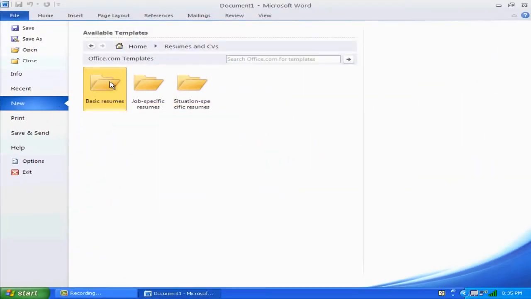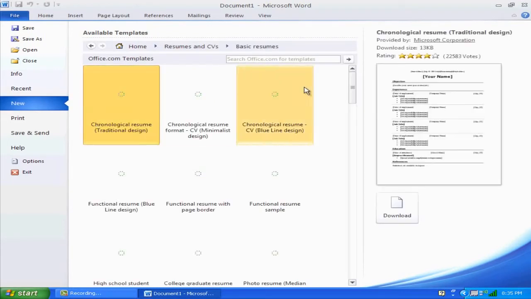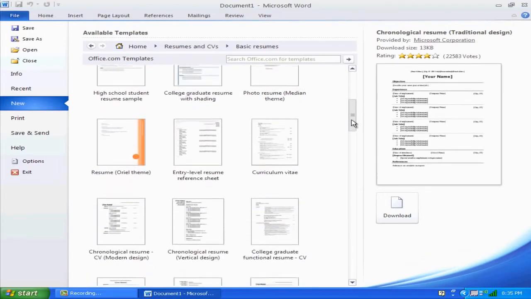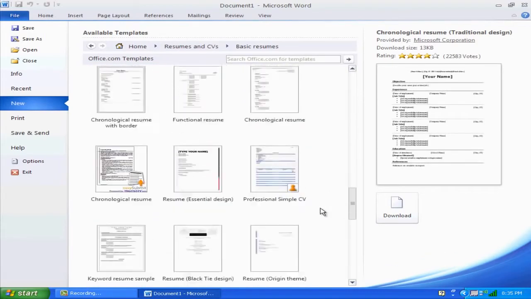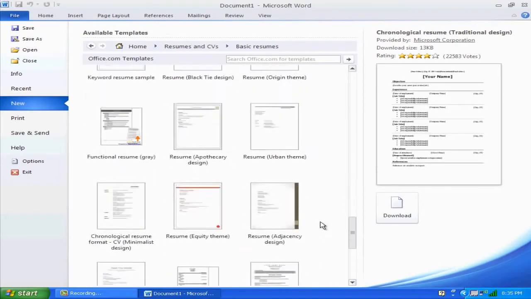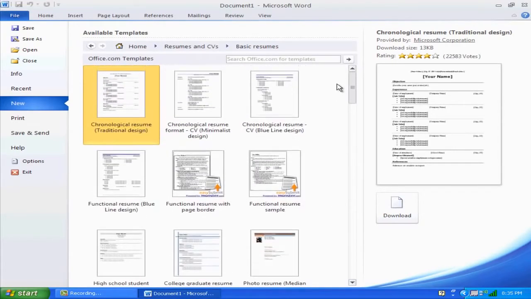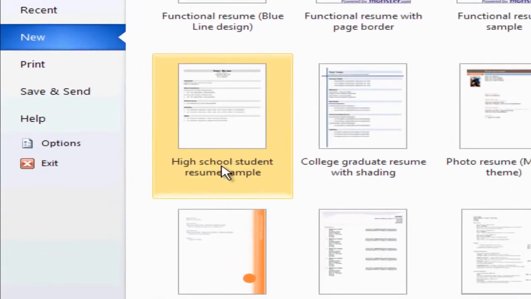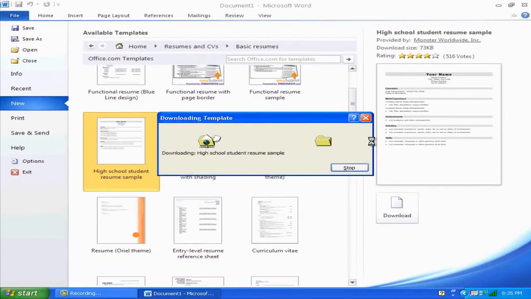If you want, choose what you want, but I want a basic resume. I'm just gonna scroll down here and find the resume I like. So basically I just want a simple resume. Let me see, I like this one, high school student resume. I'm in high school, so I'm gonna click it, double click it.